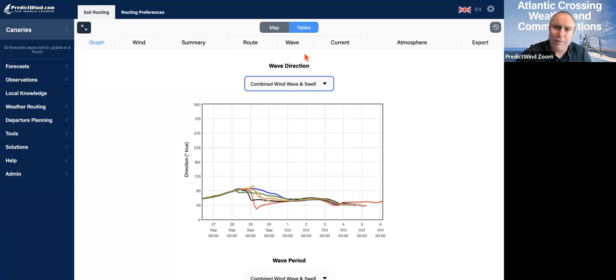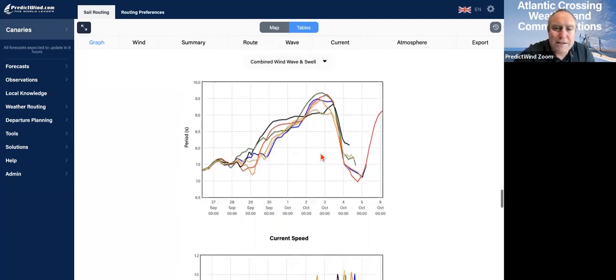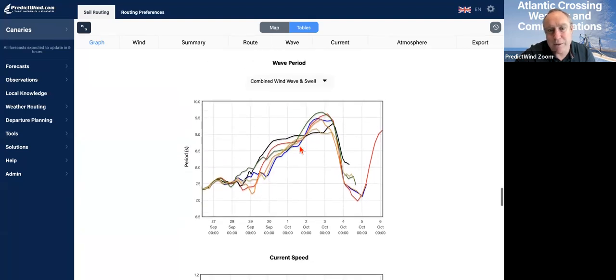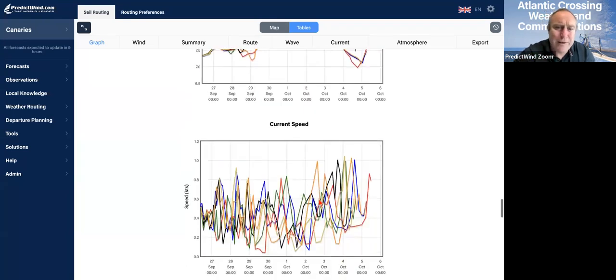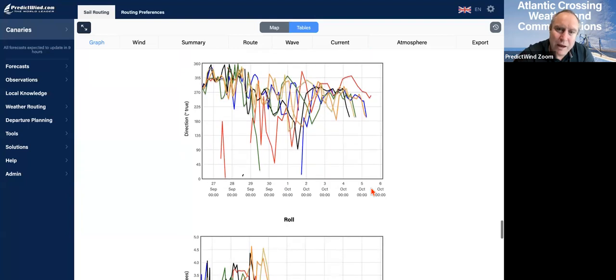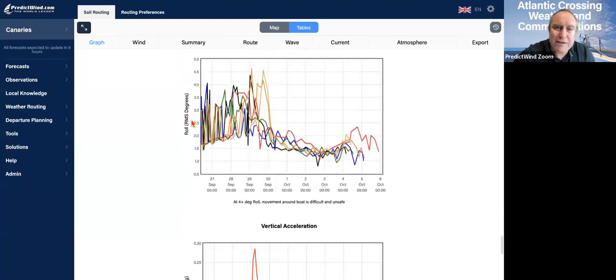It's really important, and another one to look at here would be wave period. If they're different directions and different periods, it's going to be not very nice on board. We can see our ocean currents there, and direction. And these are our outputs.